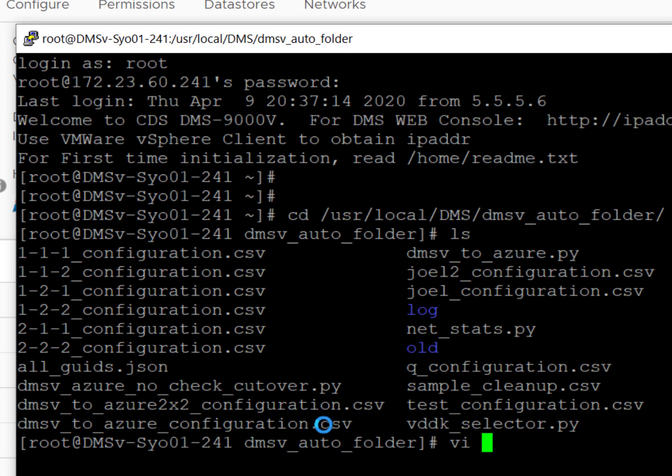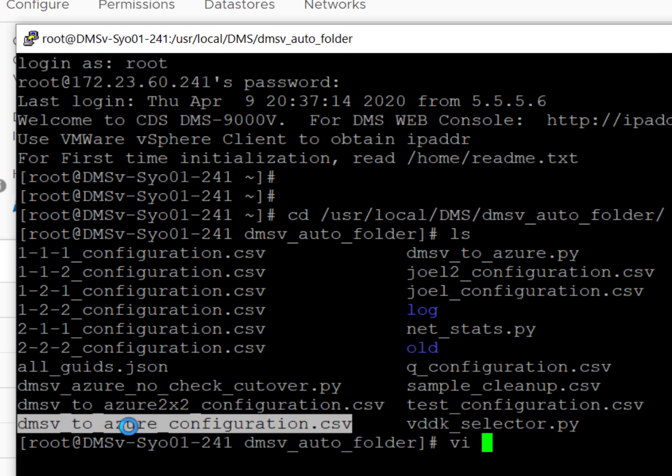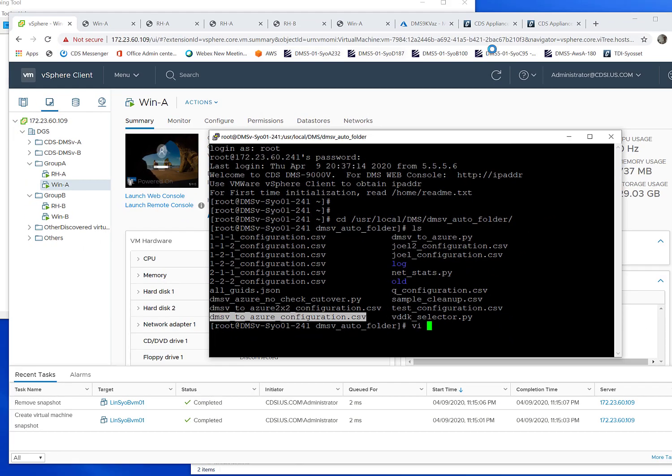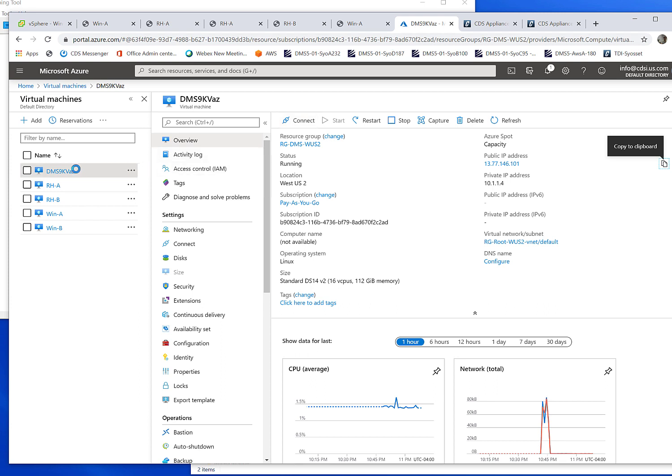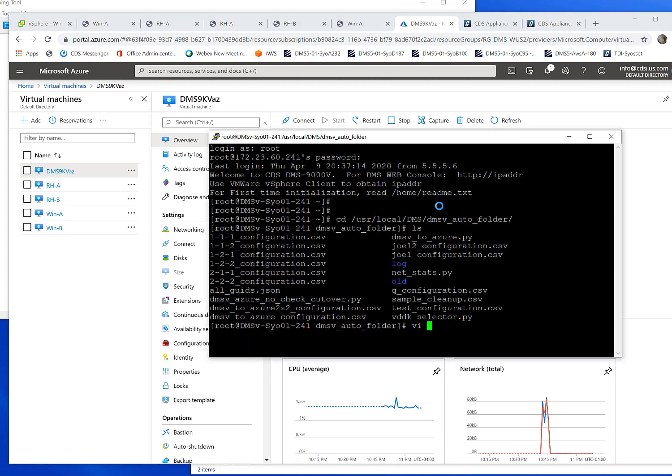This is now converted to a CSV, and it's called DMSv to Azure configuration. First I need to modify the IP to make sure that it's migrating to the correct receiver in Azure. Since I just brought up that new virtual machine, its IP address needs to be set. So let's go to Azure. Where is Azure? Right here, our DMS 9K VAZ. This is the new IP address, 101. Let's copy that into the clipboard and go back.